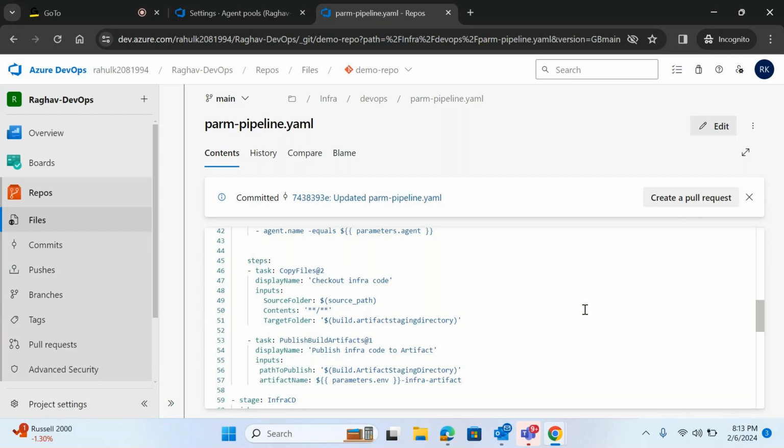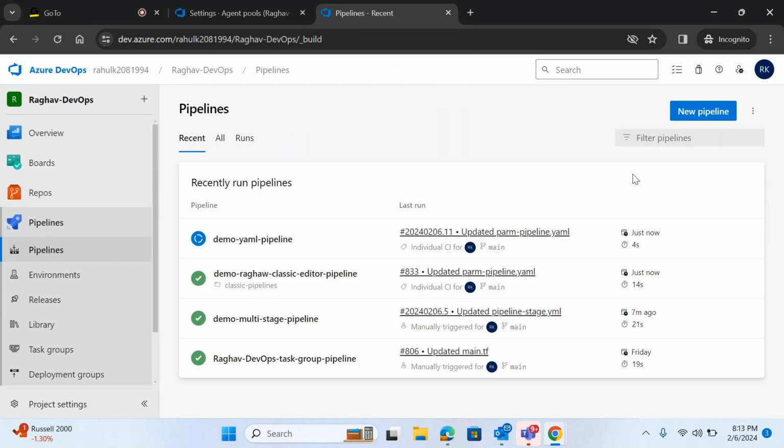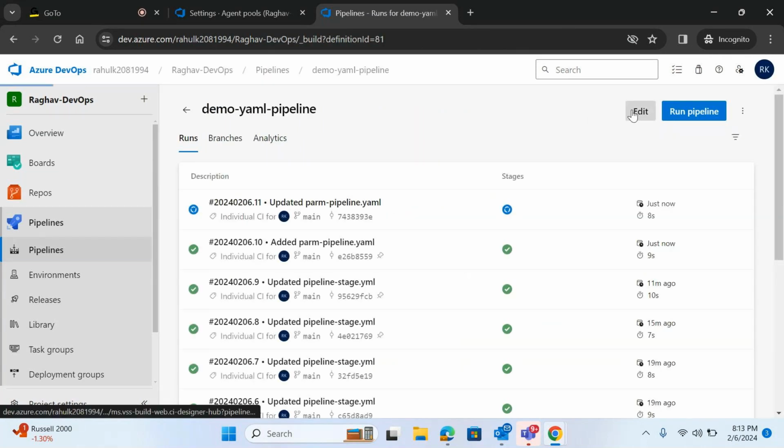So we have defined one variable, right? What I'll do is copy this variable. I will create this pipeline. Let me disable this because it will keep on running. Auto trigger is enabled.